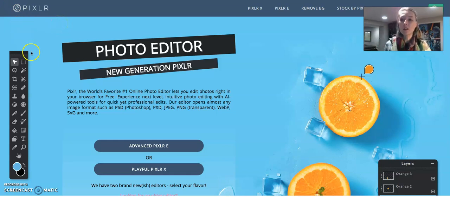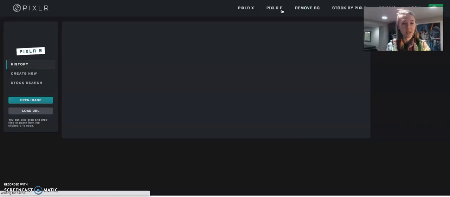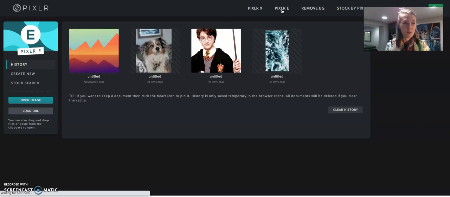So let's start first with Pixlr. Pixlr has 2 different forms, Pixlr X, which is a little bit easier, and Pixlr E, which is a little bit closer to Photoshop. I usually tell my students not even to touch Pixlr X because it's just a little too simple. One of the winning features of Pixlr is that you can save your stuff in the site as long as you don't change computers and you don't clear your history. Your stuff will stay on the browser.